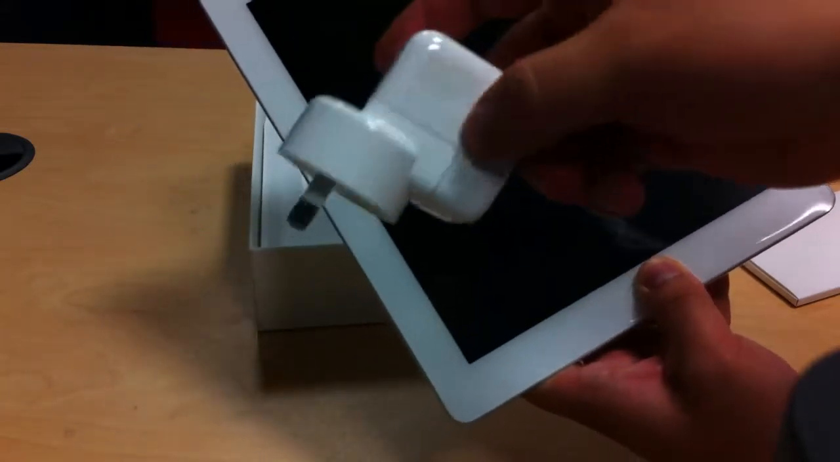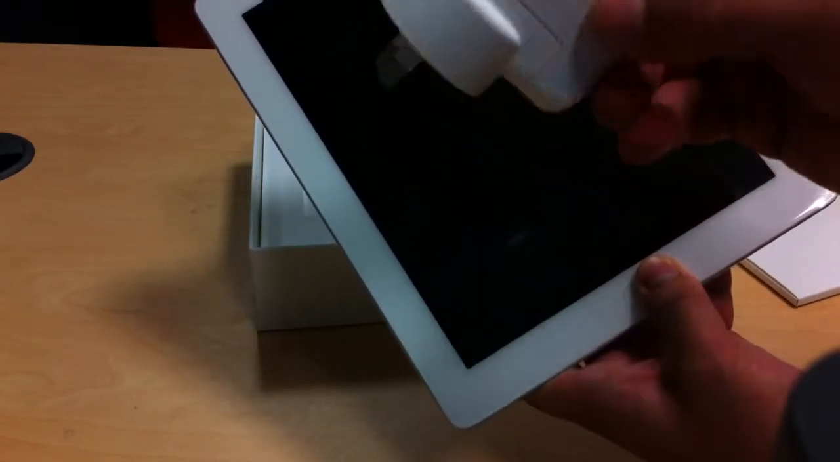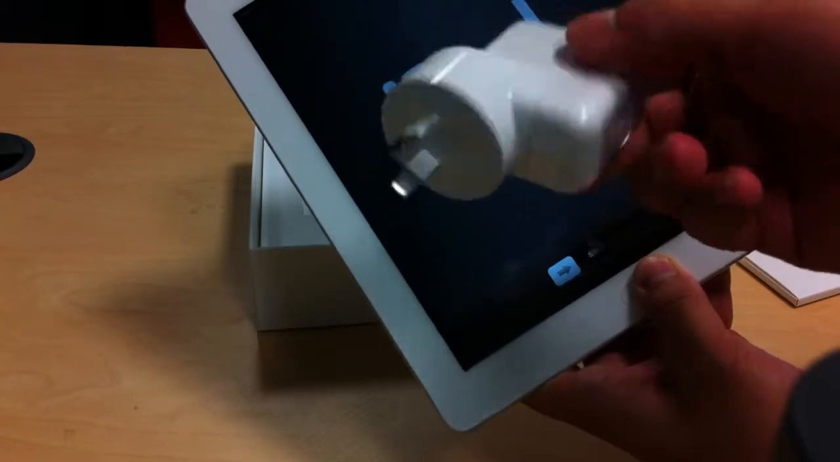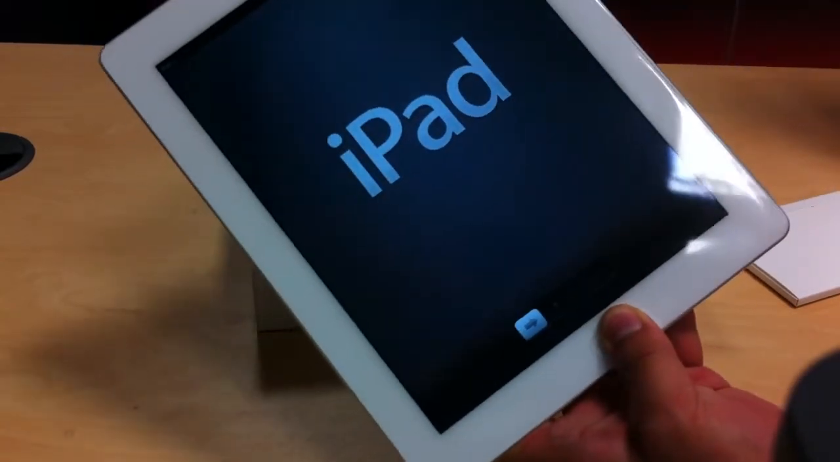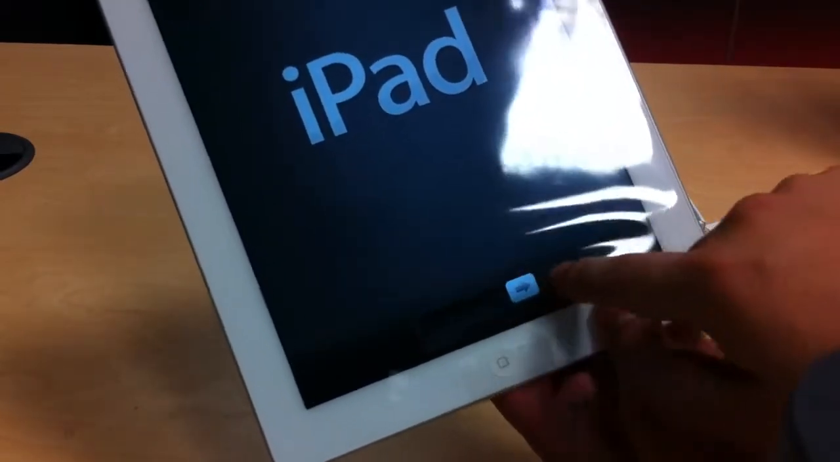If you notice the power plug here in Australia is a little bit different from American ones, right? I still prefer the American ones. This is different from the iPad 1. Turn it on.